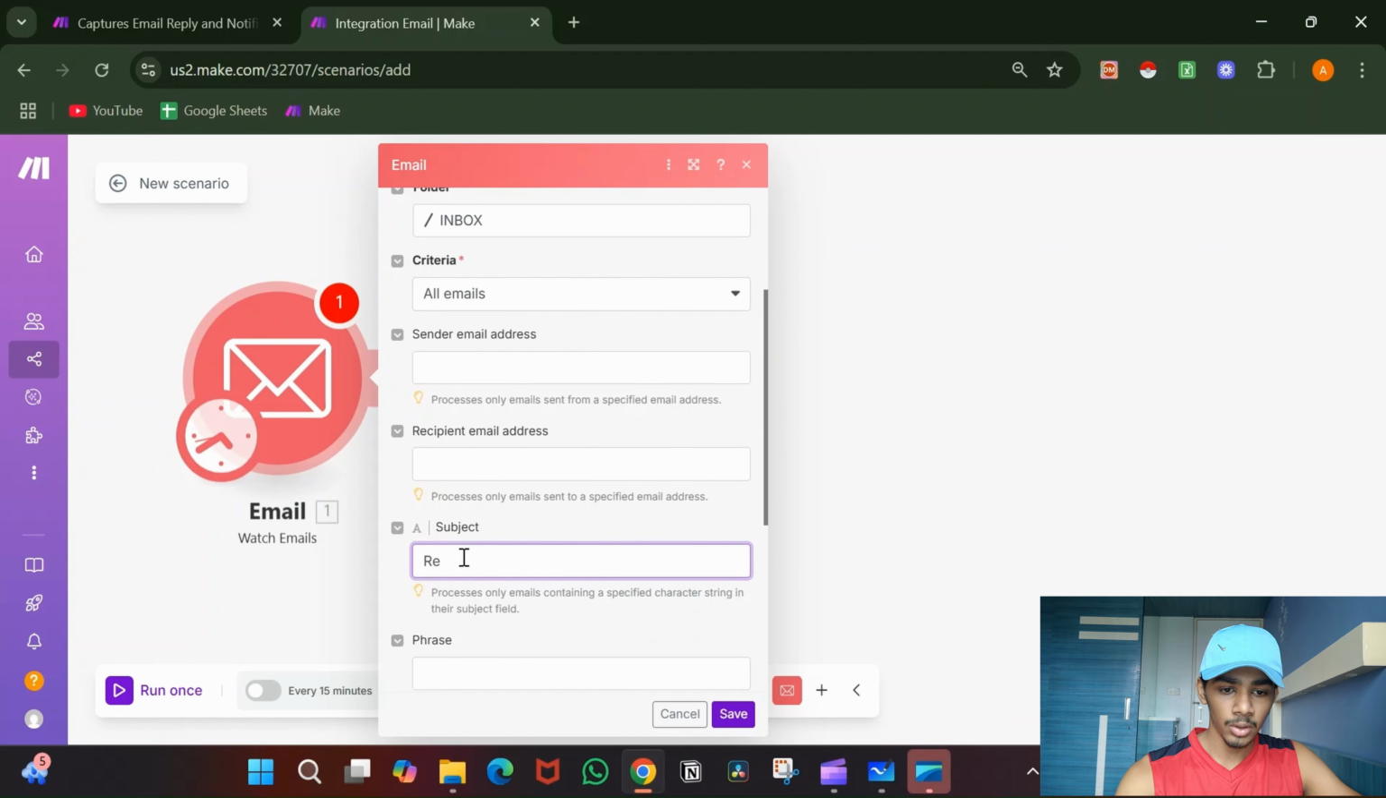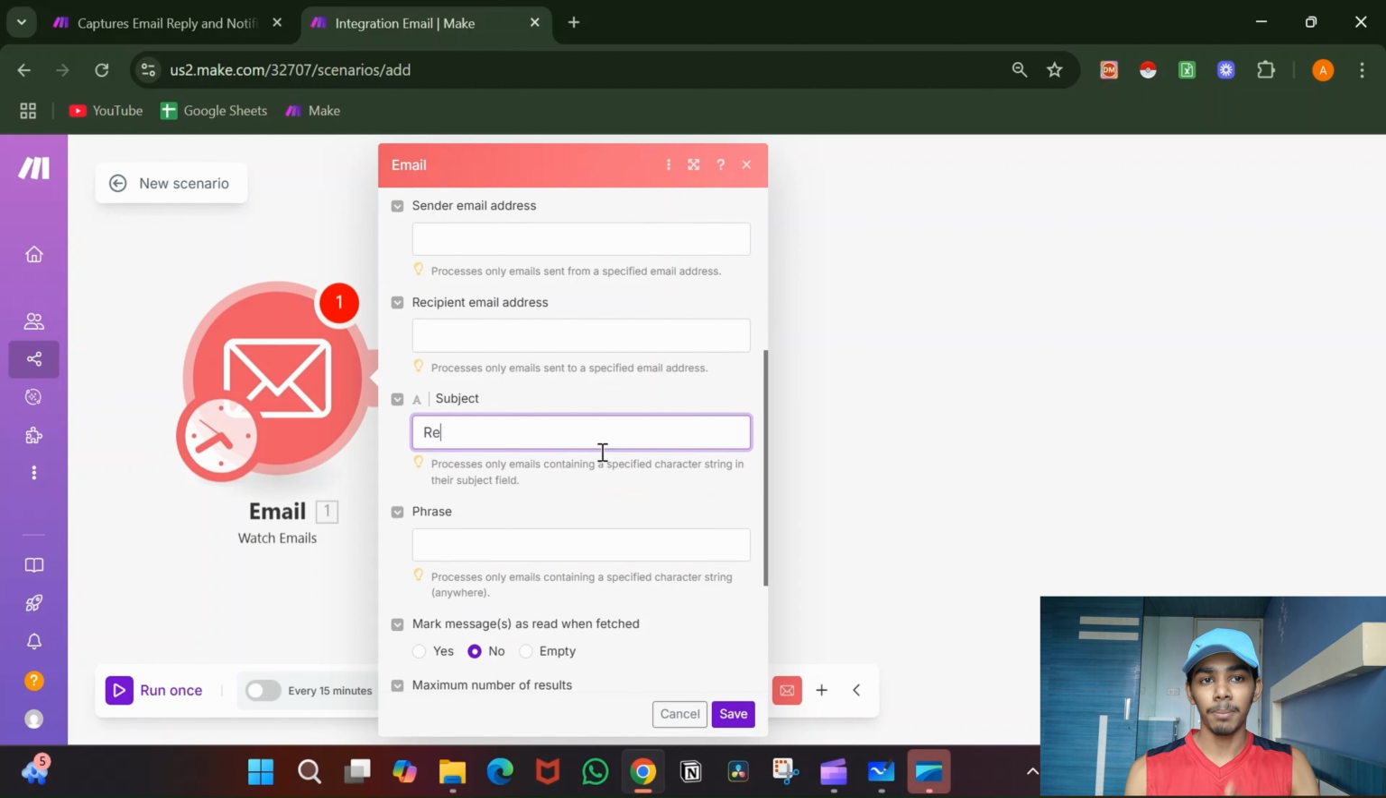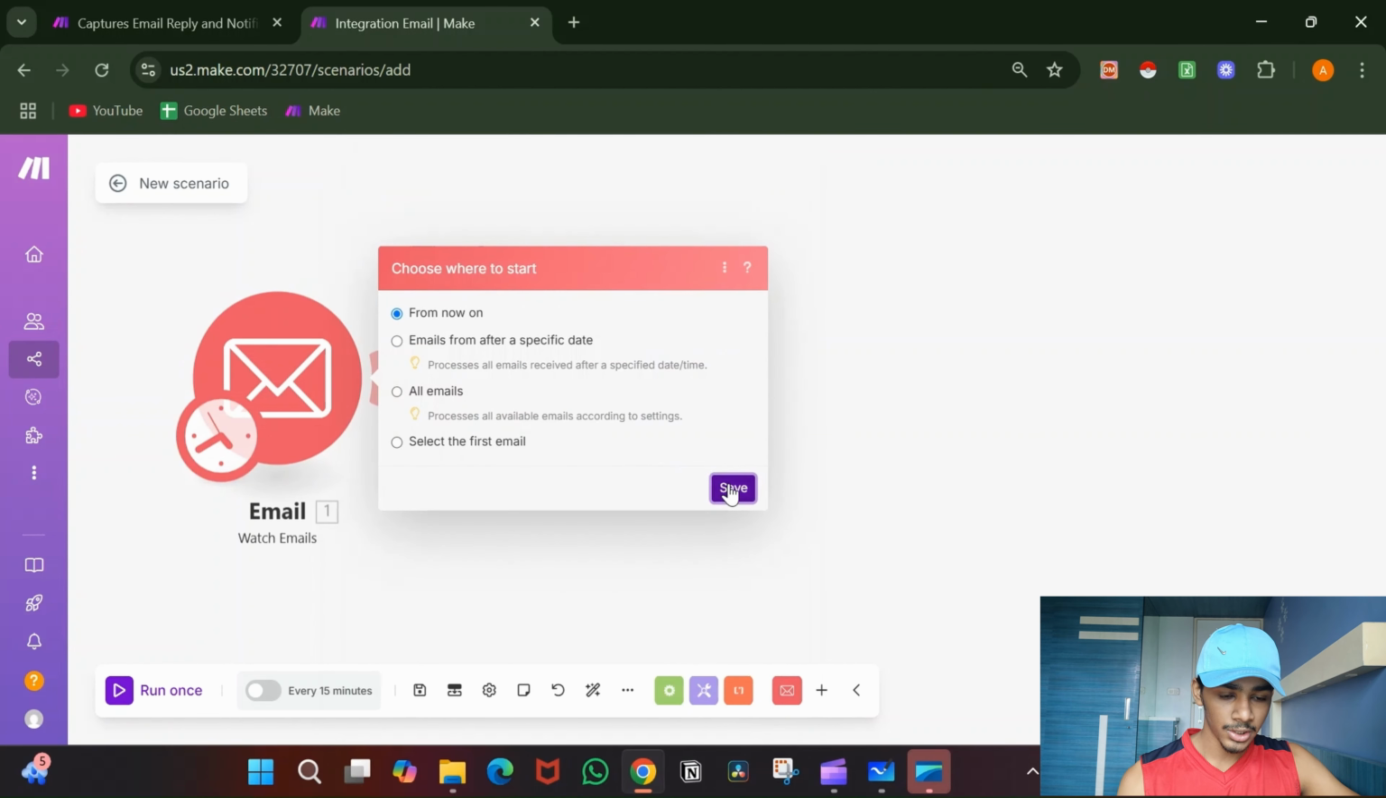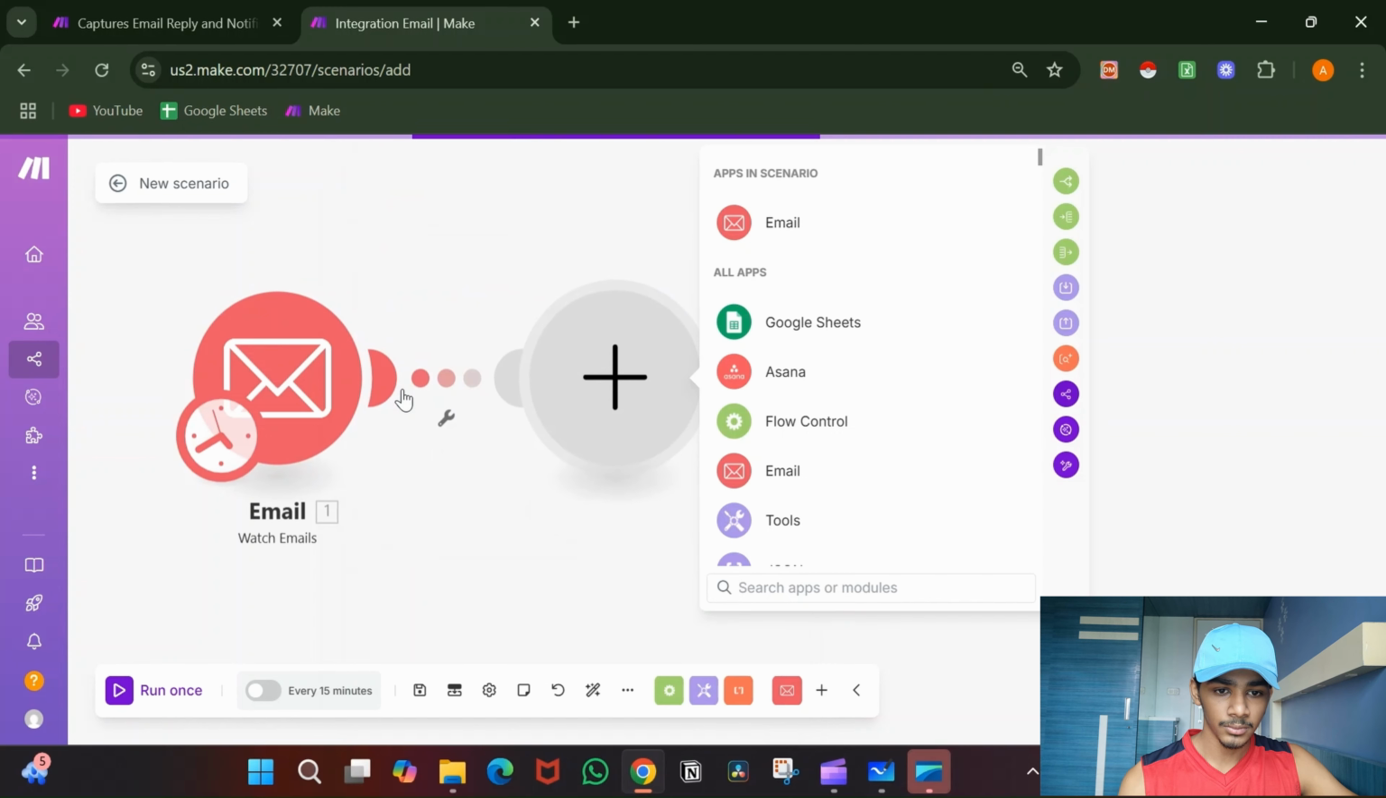And now in the subject, we only want emails that have the subject with RE, because all the emails that have the subject RE are replies to our email. And that is what we want. And we'll just hit save. Save this for now.